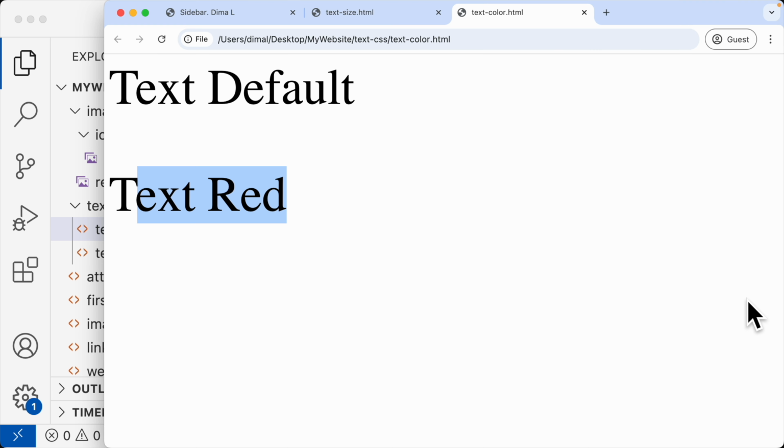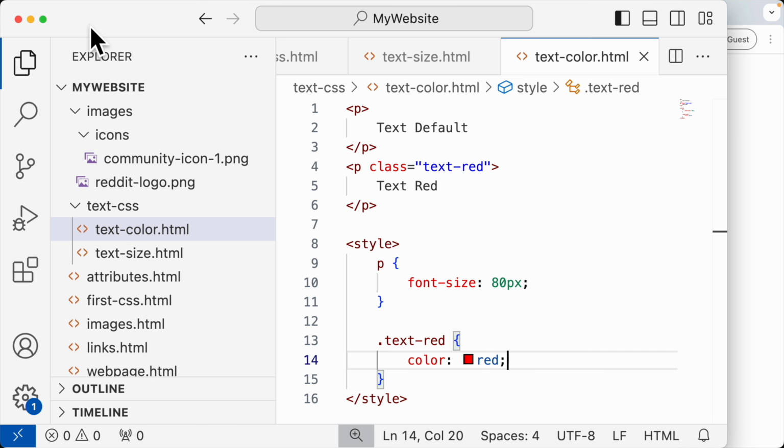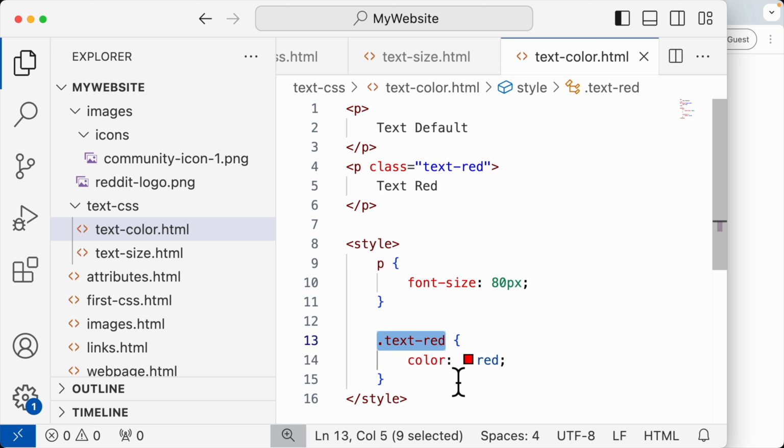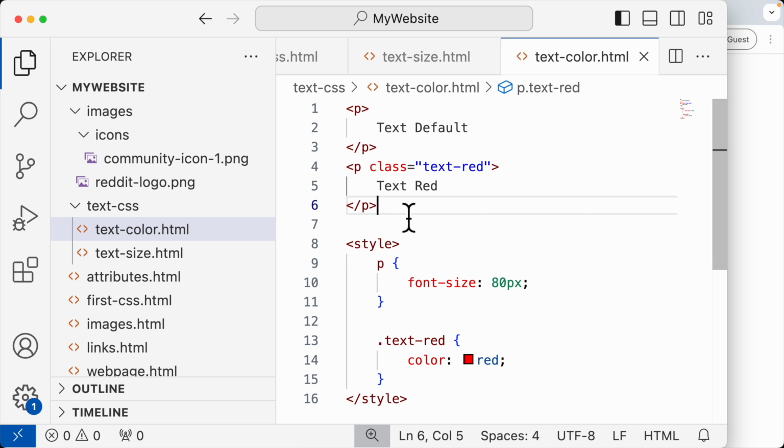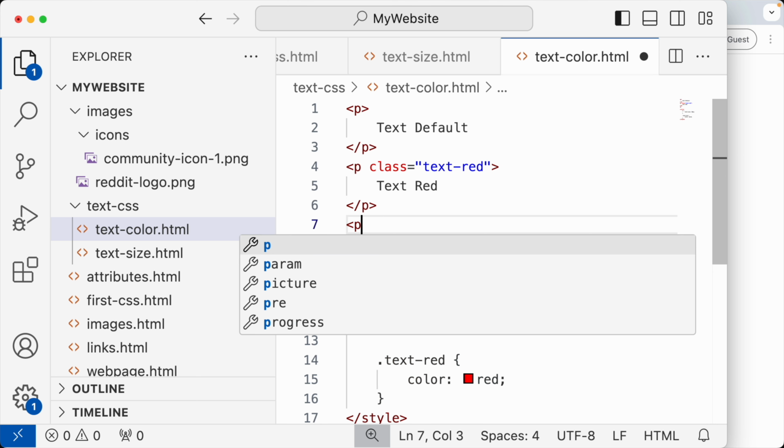Now save, reload, and the text color is now red. And this is how easy it is to change the color of your text with CSS. We can use a class selector or a tag selector. Then we use the color property. And as the value, we can use a keyword like red, blue, green, or one of the many colors that CSS provides for us. Okay, to practice more, let's create a few more paragraphs and change their text color.